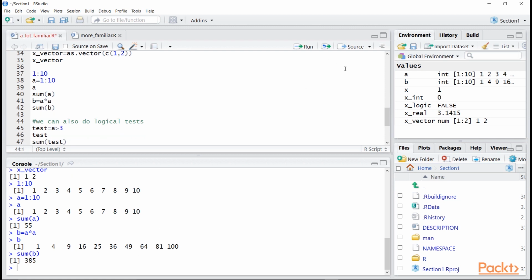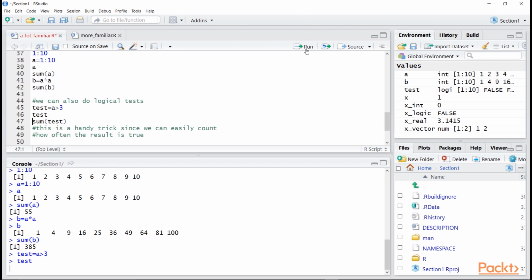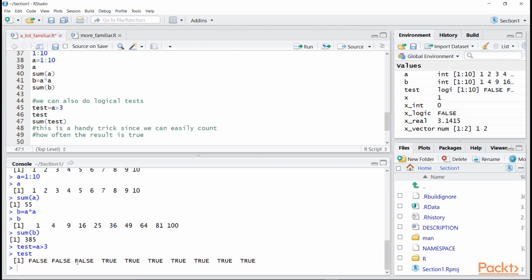We can also do logical tests. So I can go test is equal to A greater than 3. Again, what would that mean? Well, we can just go test, and we can see the result. False, false, false, true, true, true, true, true. Okay, so like before, it's just done element by element. It looks at the first element, which is 1, and checks, is 1 greater than 3? False. Oh, this is A greater than 3, not B. So is 1 greater than 3? No. False. Is 2 greater than 3? False. Is 3 greater than 3? False. 4 greater than 3? True. So all these are true. So it does an element by element test.